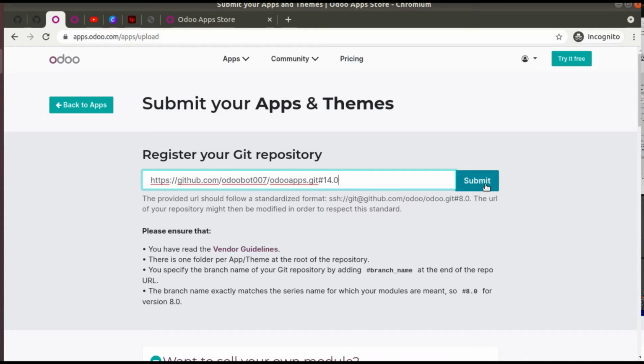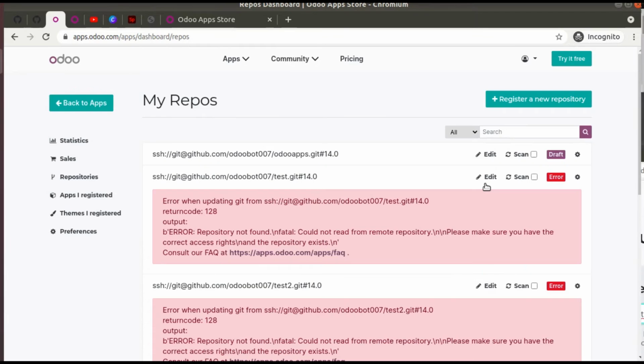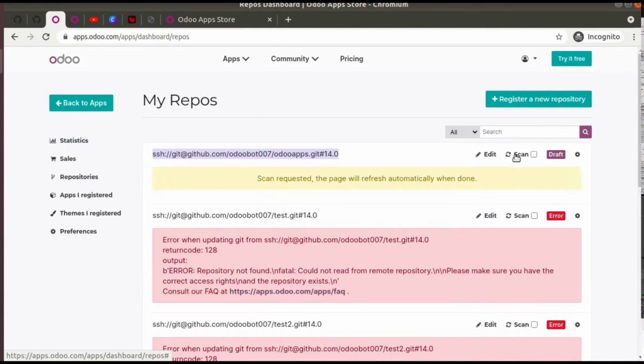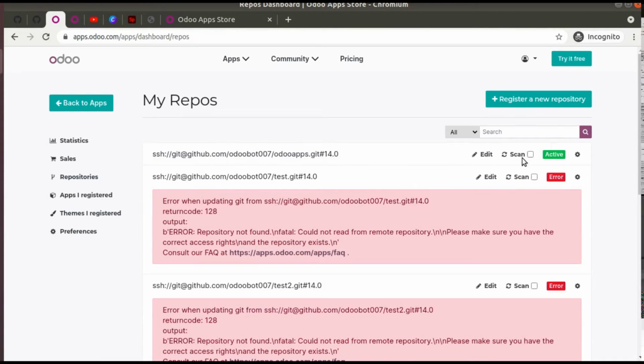Then you have to click on submit. Once you click on submit, you can see it has been added here. So we have successfully added the repository. And then you have to simply click on scan. Let's see what happens on clicking scan. I'll click on scan. Scan requested. The page will refresh automatically once it is done. So the page refresh has been done and there is no error.